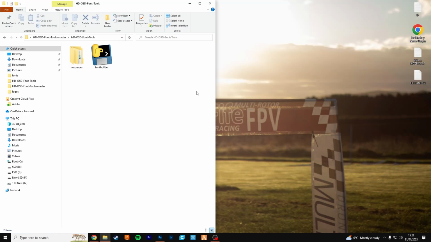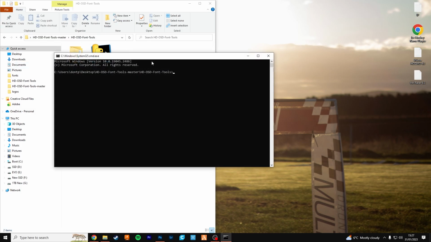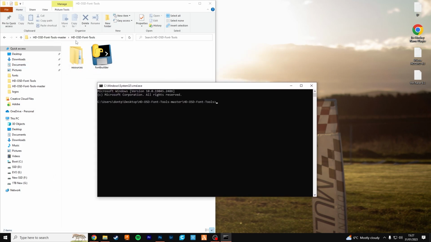So what you want to do is go back to this folder here called HDOSD Font Tools. Press Alt D on your keyboard and type CMD. So this is going to bring up a command line interface for this specific folder here. You're going to want to start off every font by typing font builder, which is in reference to this exe file here. So like I said, there's a bunch of different options.